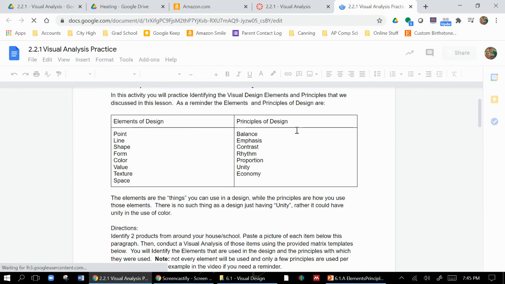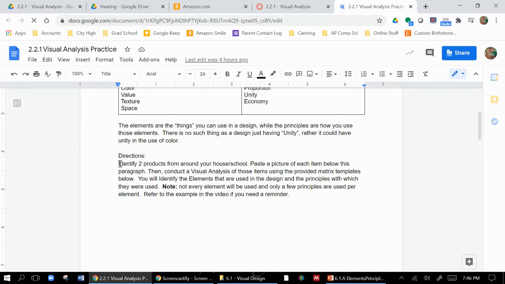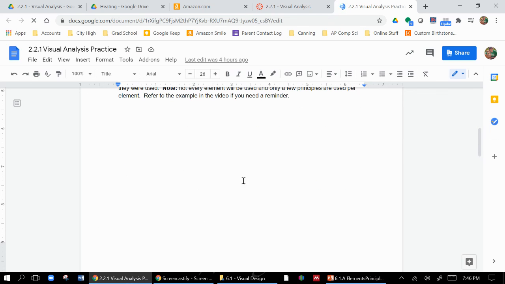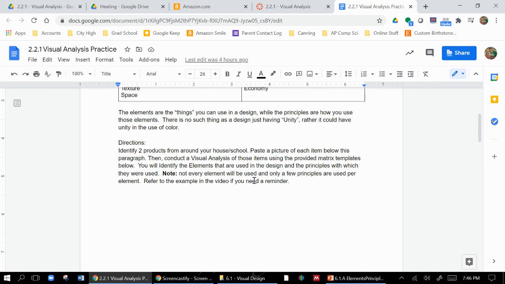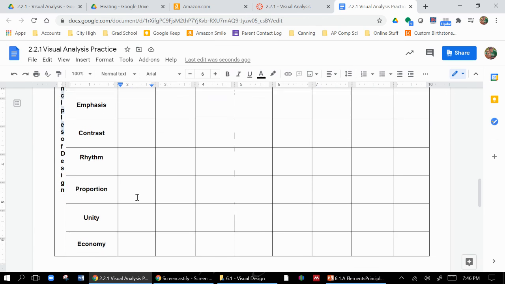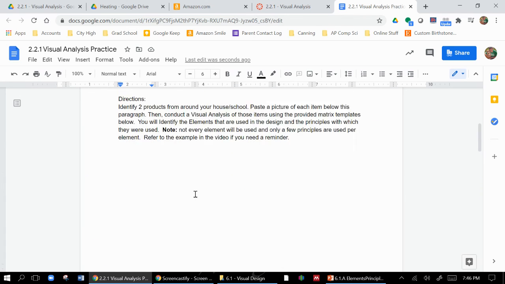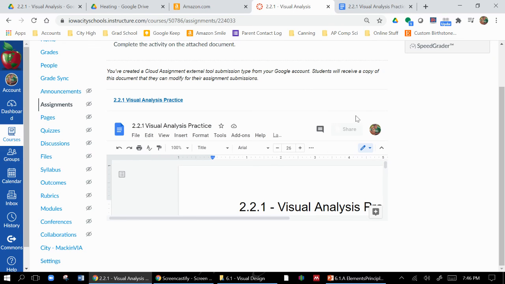Just a quick reminder of what the elements and principles are. There's your directions. You're going to identify 2 products from around your house. I do want you to paste a picture into here of each one, just so I know what you're talking about. And then we're going to go down here, and you've got these matrices, these tables to fill out. One thing you can do is if you want them to fit in here really nicely, feel free to make your text pretty small. And if something's kind of like going off the end of the page, you can always shrink one of these up to get it to fit if you want to worry about that. But you fill out one of these tables for each of the items that you identified, and then you should be able to go back here, and there should be a nice submit button for you when you're done with that.